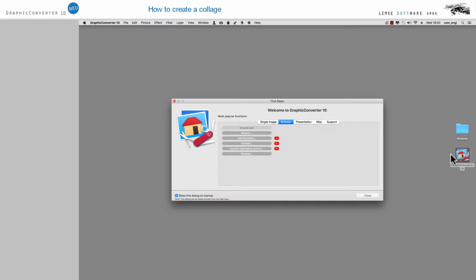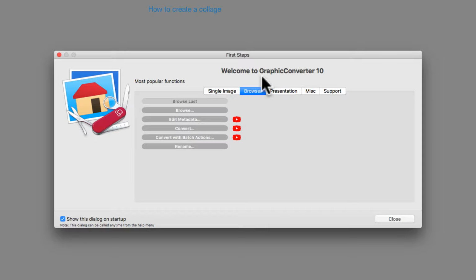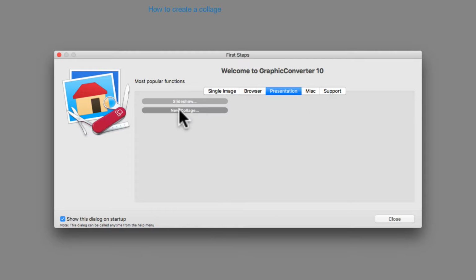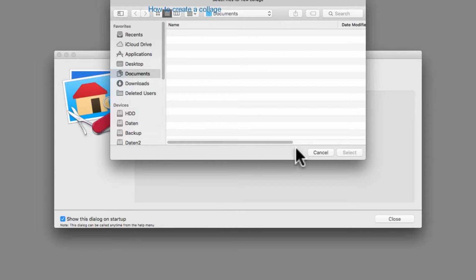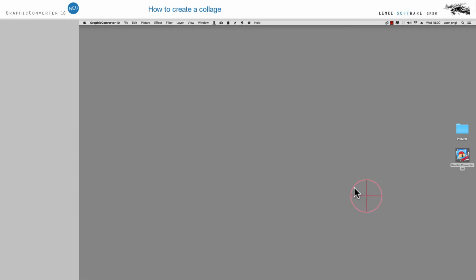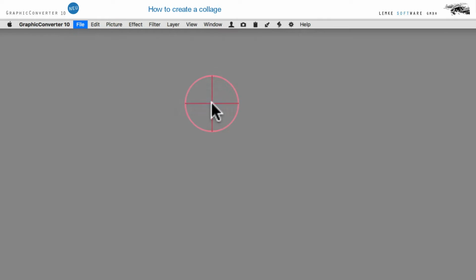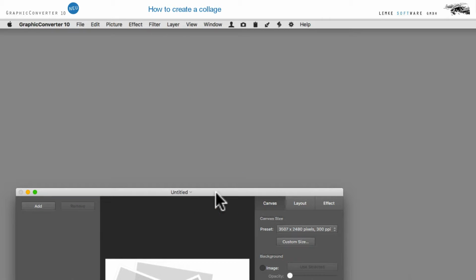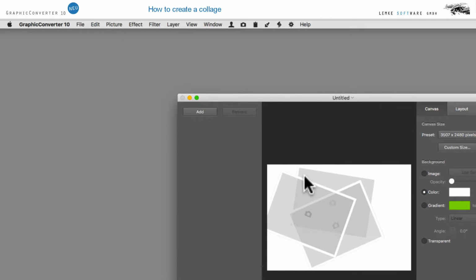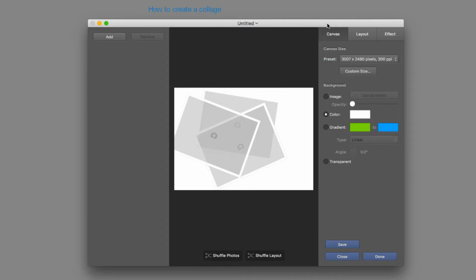You will see a Start dialog. First steps. In the menu, select first Presentation and then New Collage. In case you have deactivated your Start dialog, you will find this function in the menu under File, New, in the entry Collage. In the window which opens up, select the folders or images which you would like to use as a basis for your collage.